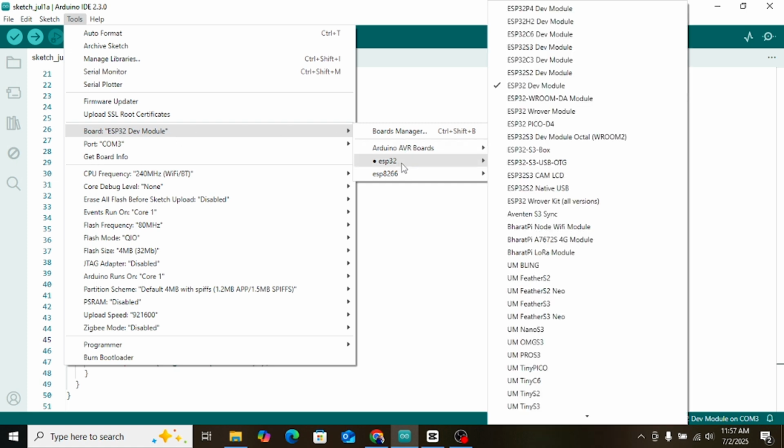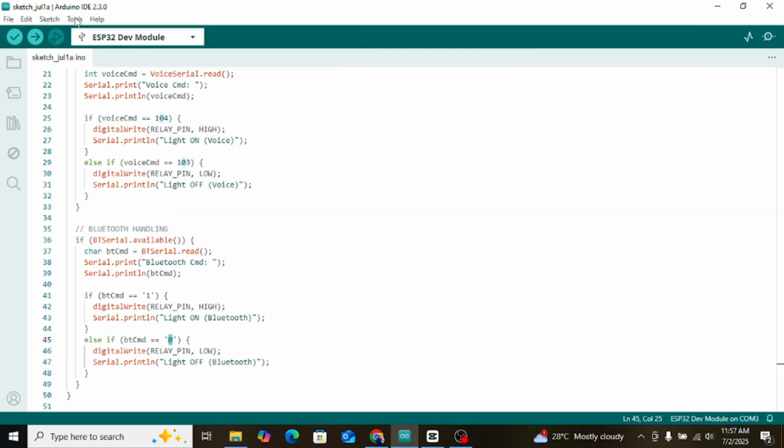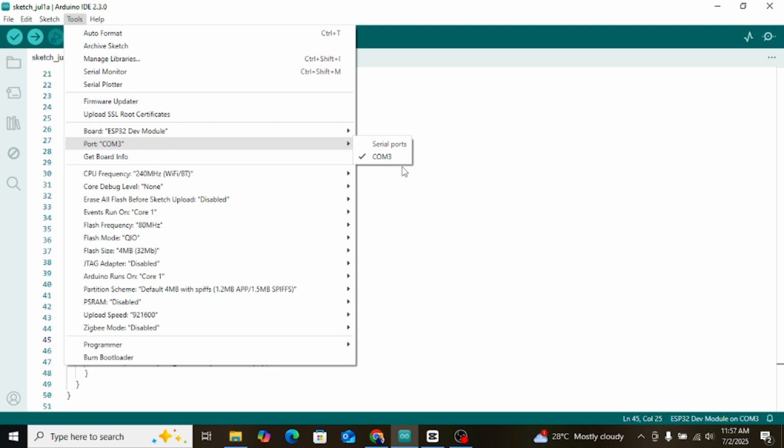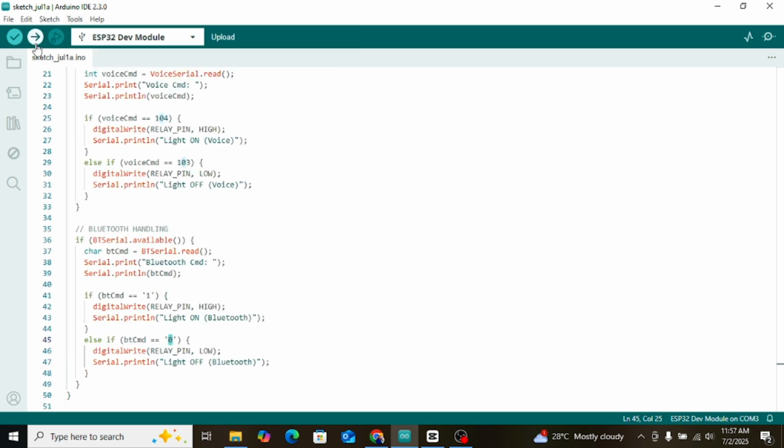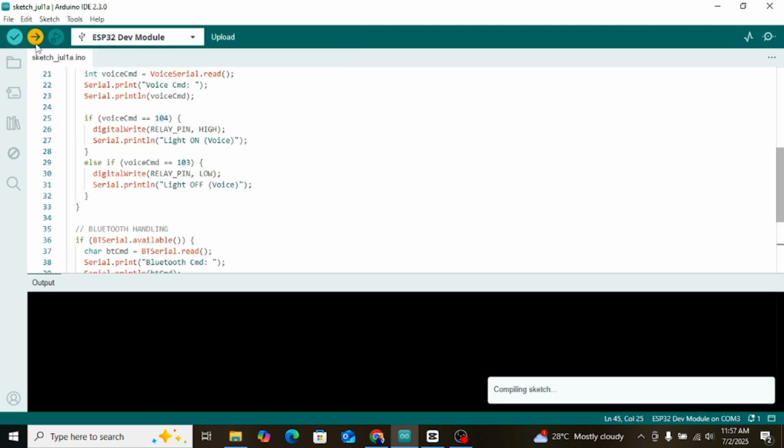After that, go to the Tools menu. Select your board, in this case, ESP32 Dev module. Then select the correct port. Once that is done, click on the Upload button. Your code will start uploading to the ESP32 board.